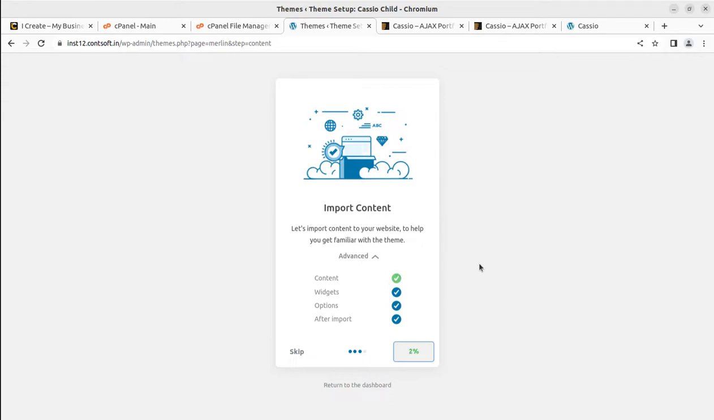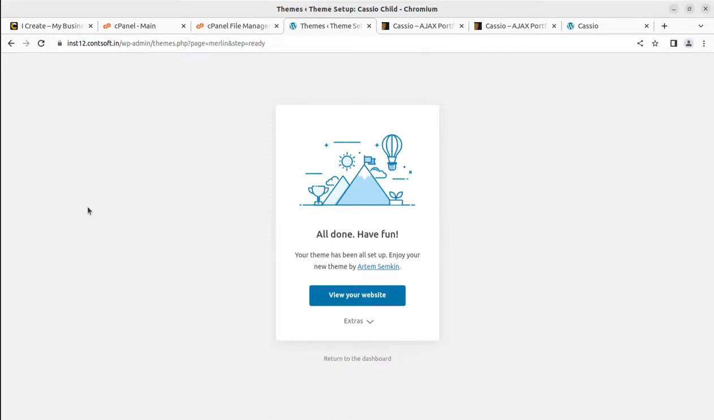It depends on your internet capacity and server speed as well, and it also depends on the connectivity with the developer server. So you have to be on this screen without disturbing, and don't hit the back button, don't refresh the page, and wait until you get a message on this screen. And it hardly took 3 to 4 minutes for me to import all the demo content, and now I have this message: all done, have fun and view your website.